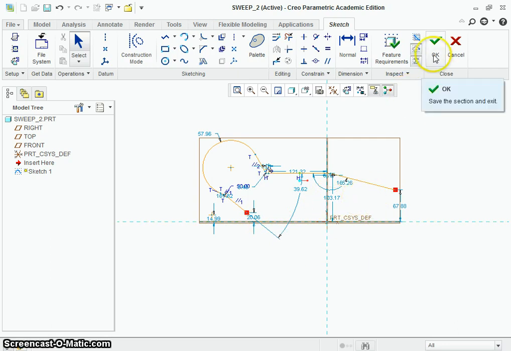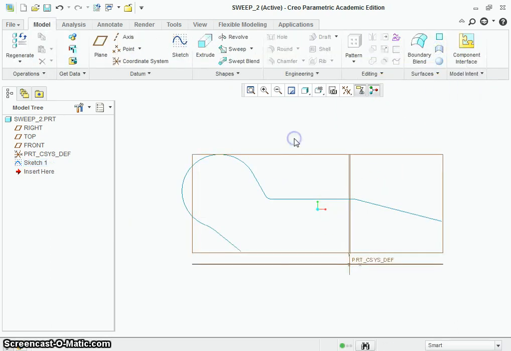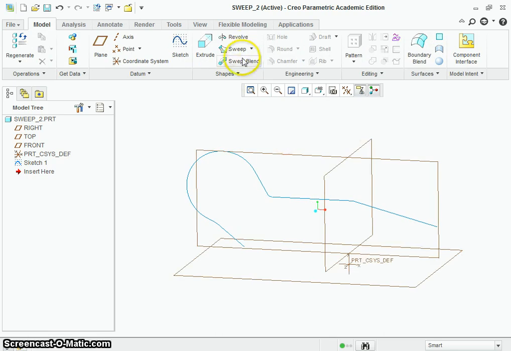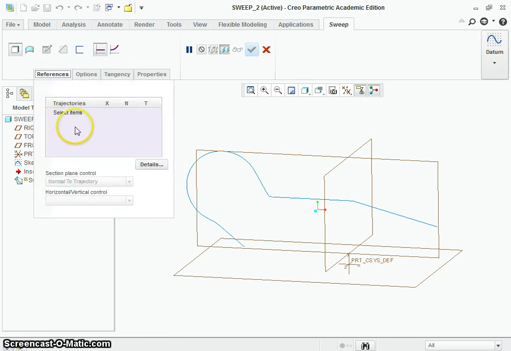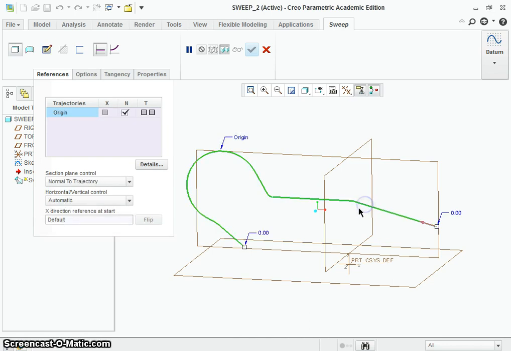So with that, we're going to hit the green check mark, and now we're going to get into the actual sweep command. We're going to go to the ribbon, click sweep, and then we have to go to references, and define the path that it's going to take. Under trajectories here, we're going to click on the path, and you can see it selects the path that we made. You can see it has these white boxes like the other ones did. You can drag those if you want it to stop in a particular place. We're just going to let it go through the whole thing.